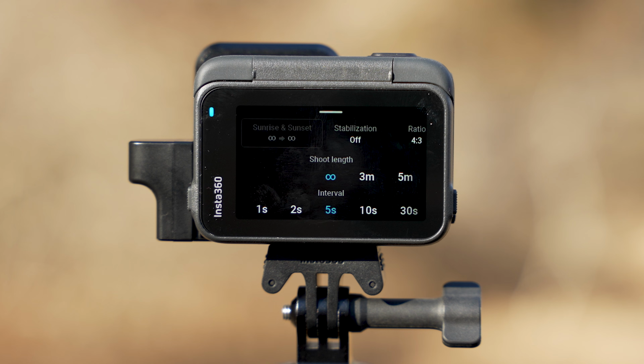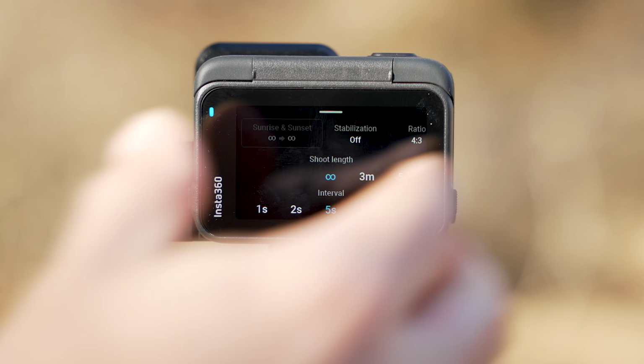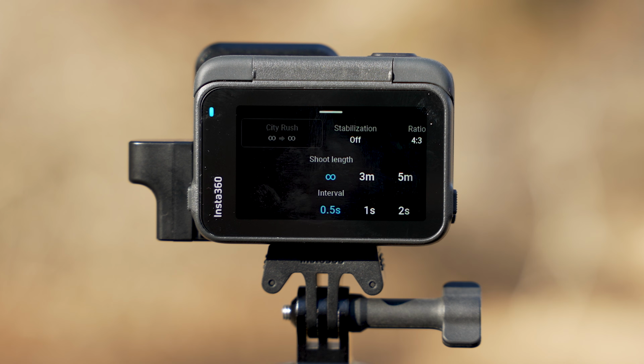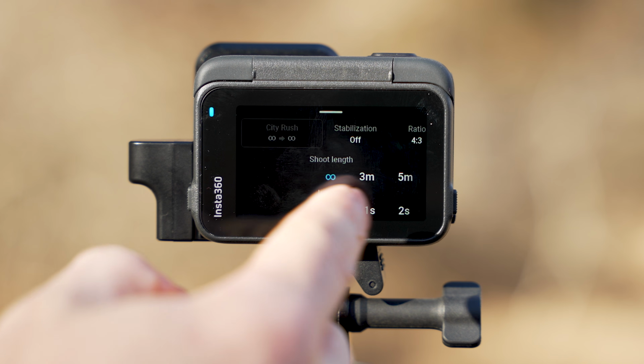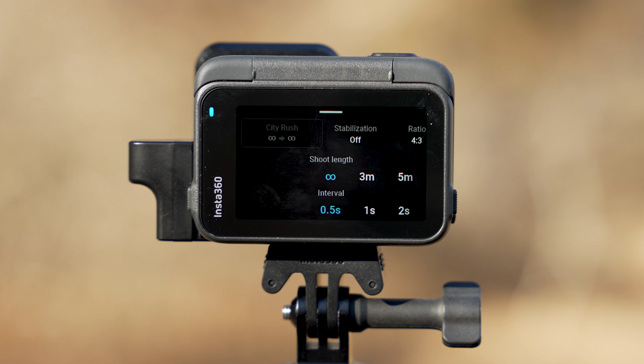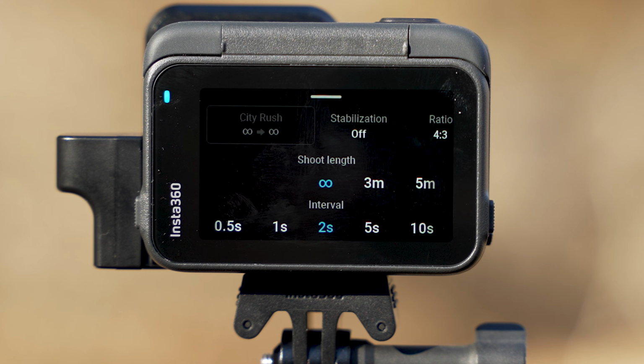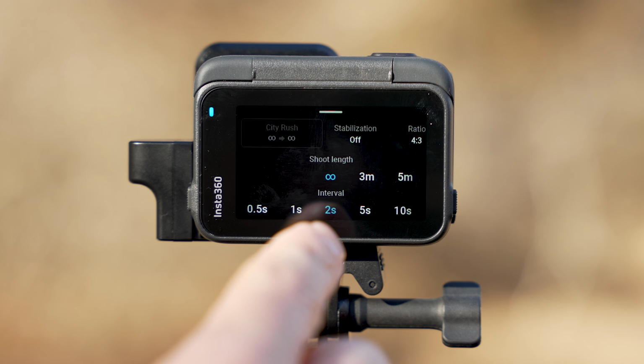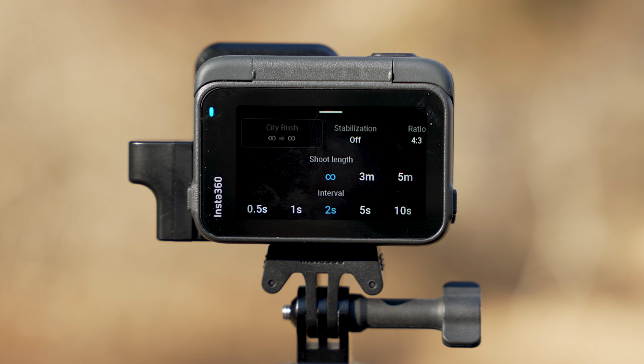That won't affect the functionality of the ND filter unless you pick a really fast interval and you want to have a shutter speed of something like 1 second or higher than that. Your shutter speed has to be at least your interval or slower. So if I set an interval of 2 seconds with a shutter speed of 1 second, that's fine because the shutter is going to be open for 1 second and it gives it an additional second before it takes the next frame. So in this case, I'm going to put it to 2 seconds as if I'm filming a sunset.